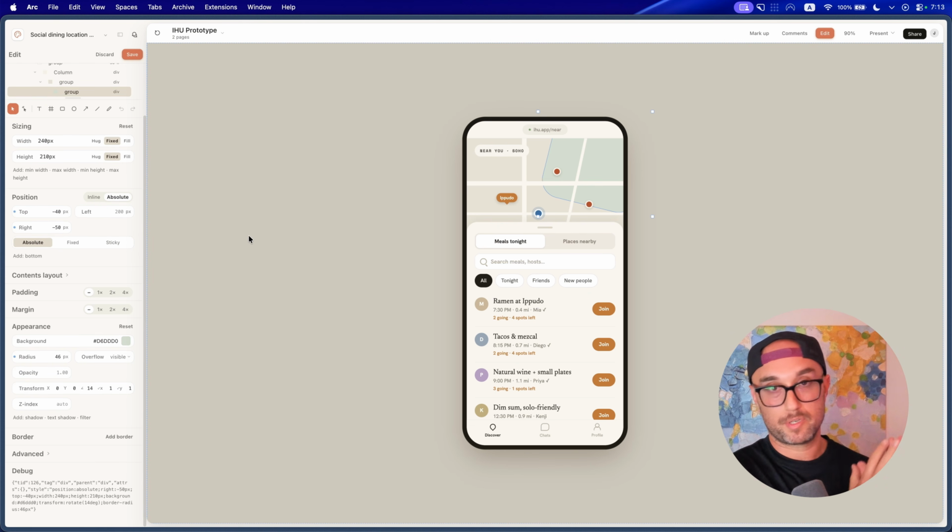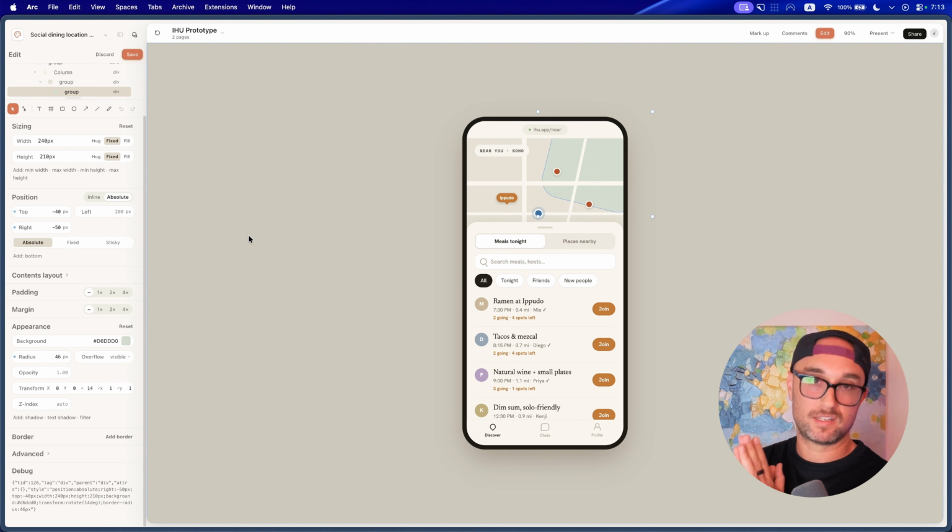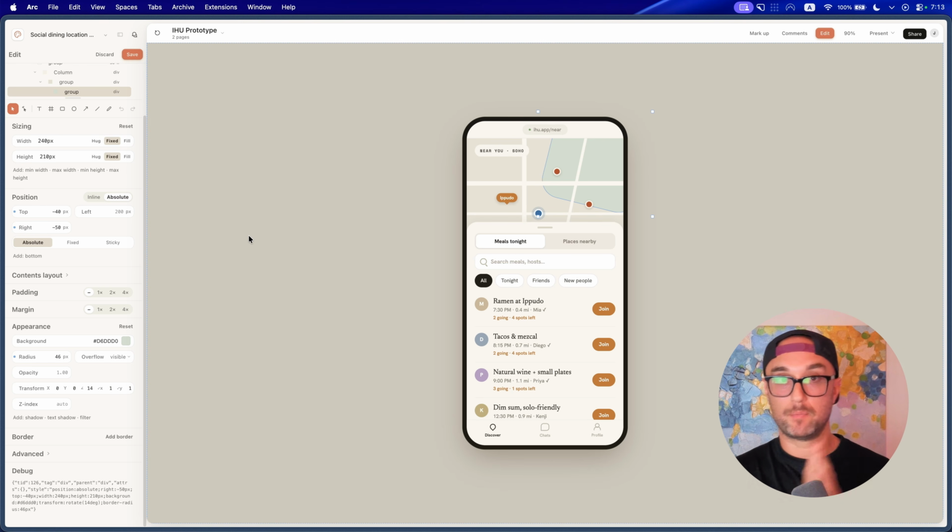Again, this is no longer in research preview, it is now in beta, but it is so powerful, especially because we can import to Claude Code, we can export from Claude Code, and you have this whole feedback loop.